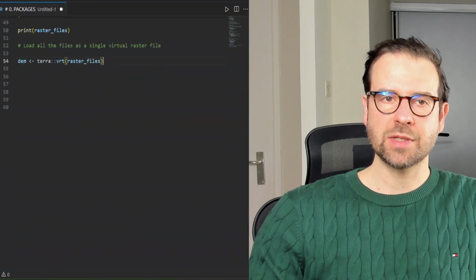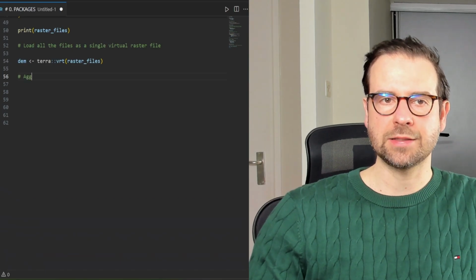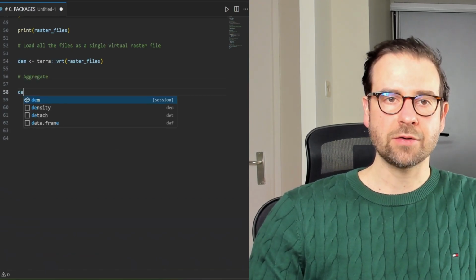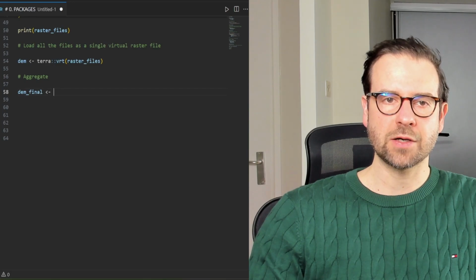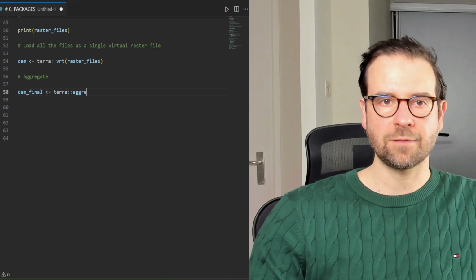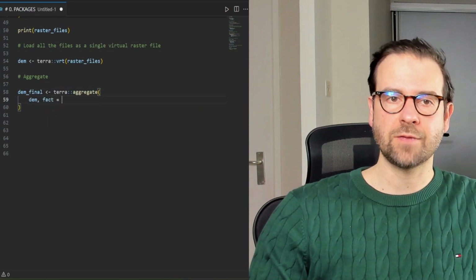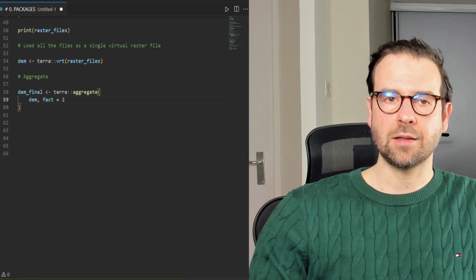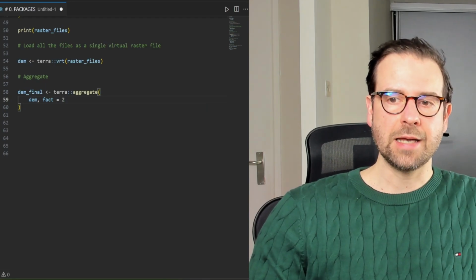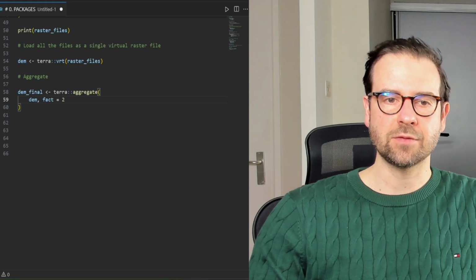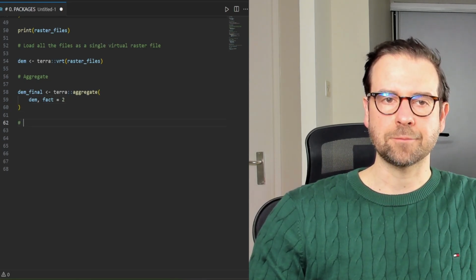So for that purpose, we can go ahead and aggregate this one. And aggregating is pretty easy because you can use a function from terra. This function is called aggregate. And over here, you just need to pass the name of the raster file that you want to aggregate, followed by fact equals 2, which is then going to give you the aggregated raster file.